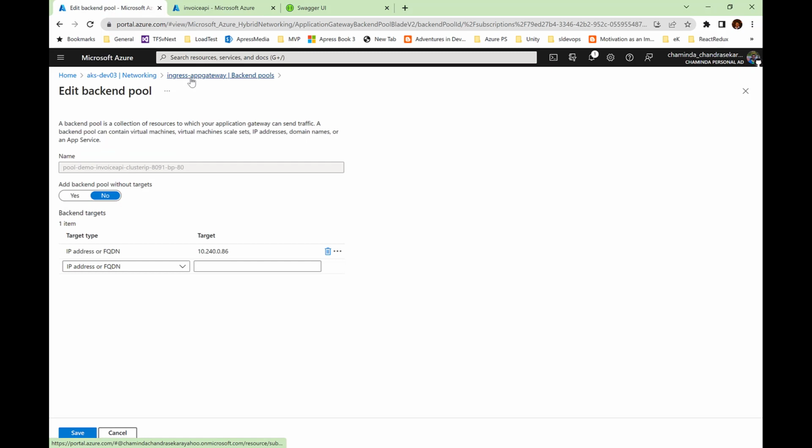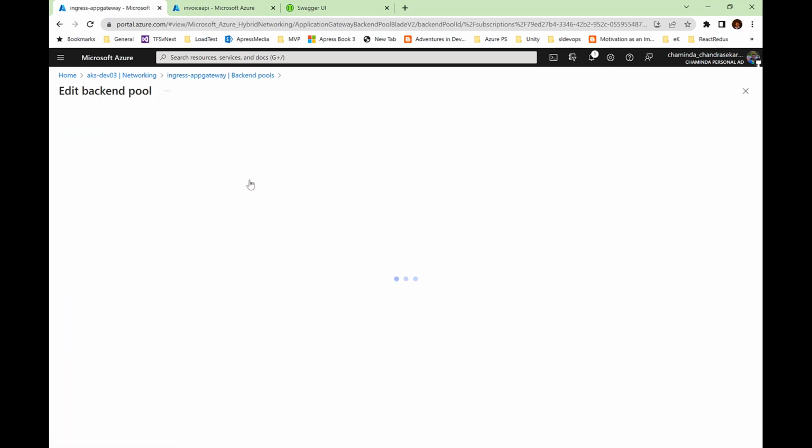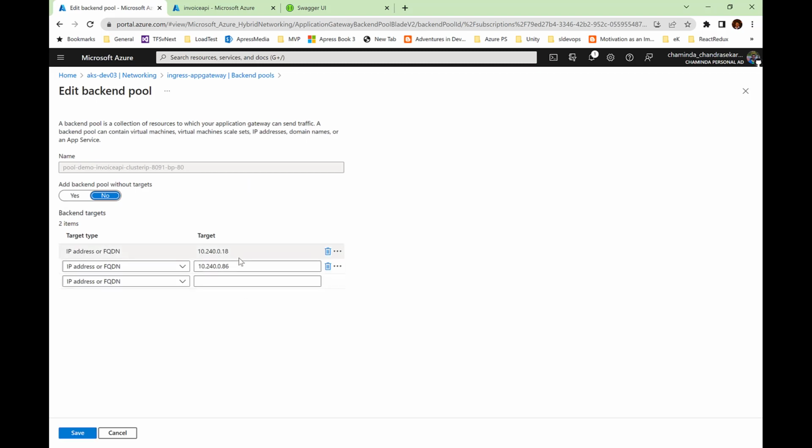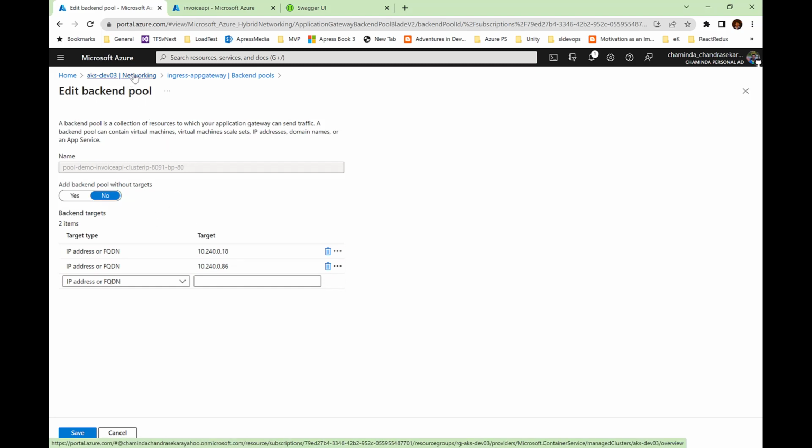And you can see the backend pool. If I go outside and come back again to this backend pool, there should be 2 targets now. So let's see if it's getting applied or not. Yeah, you can see 2 targets with the 2 IPs of the pods. So this will be load balanced automatically by the application gateway.